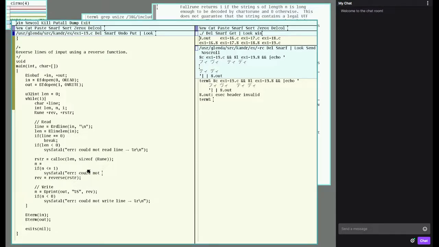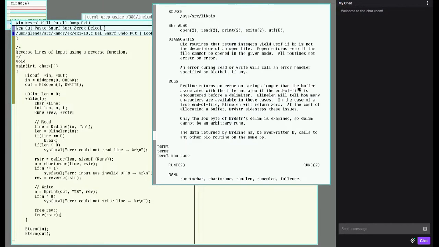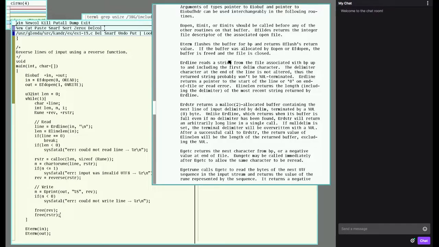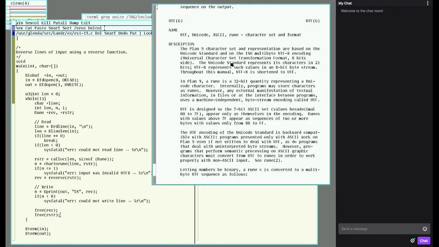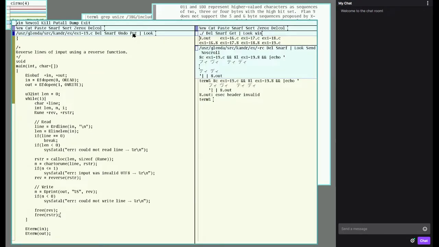There. Could not, input was invalid UTF-8. Oops, percent %R to get the error. Okay. N equals char to rune, and it'll be line to runester. And then after the print, we have to free rev and we have to free runester. Is B read line allocated? I don't remember. No, it's B read stray that's allocated. B read line just points into the buffer, so we don't need to do anything with that. Okay, let's see what happens.